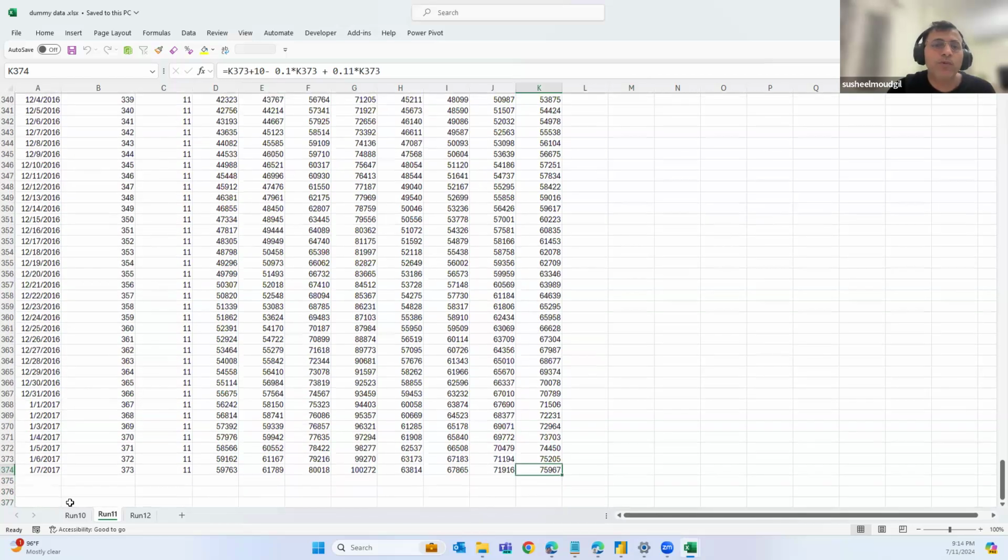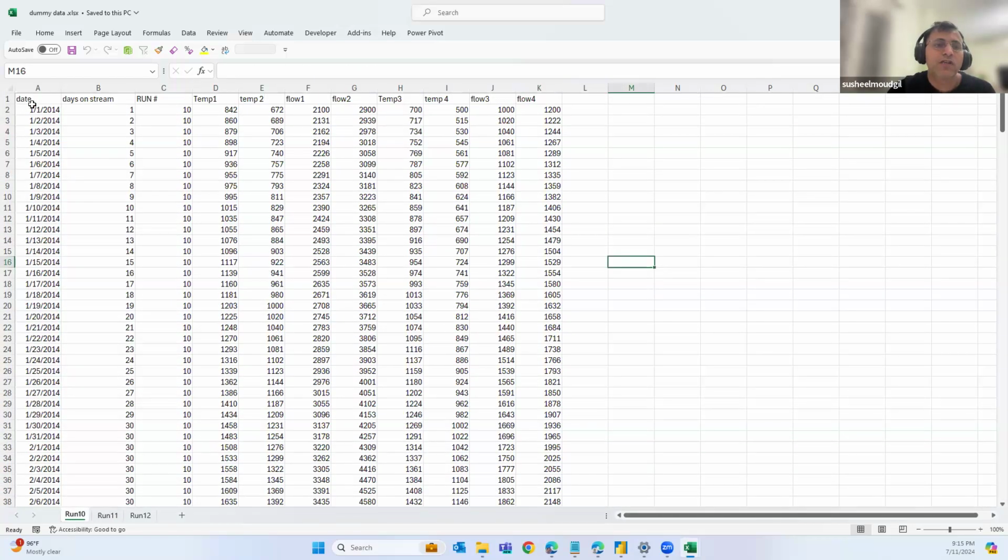If you go on the top header, on this temperature, flow, all these numbers will change in every run. What I'm trying to do, when I try to analyze, is see days on stream. Basically, after the 10th day, where I was in run number 10 versus where I was in run number 11 versus run number 12, simultaneously in a single graph, or maybe some parameter, so we can directly compare different runs.